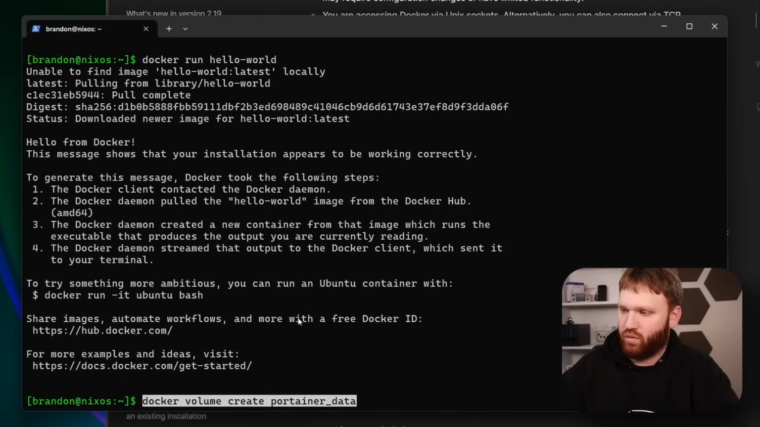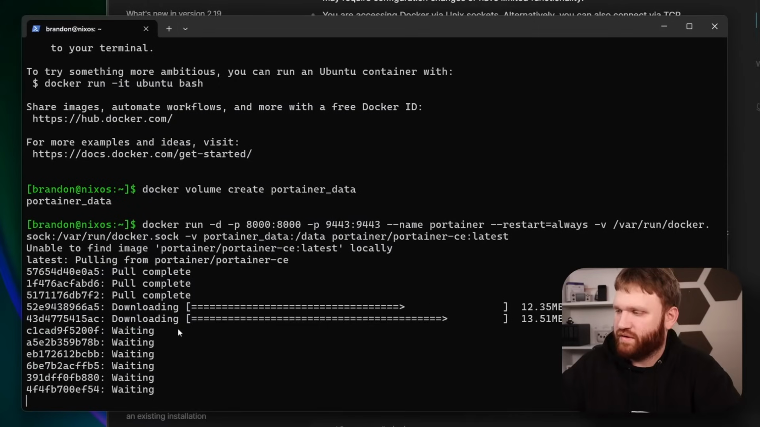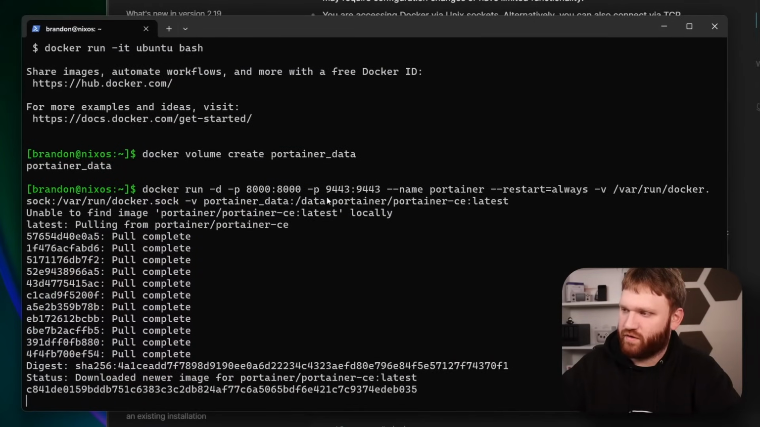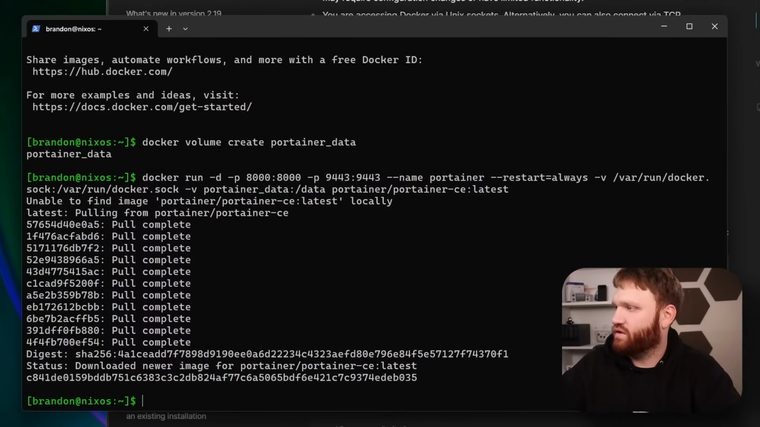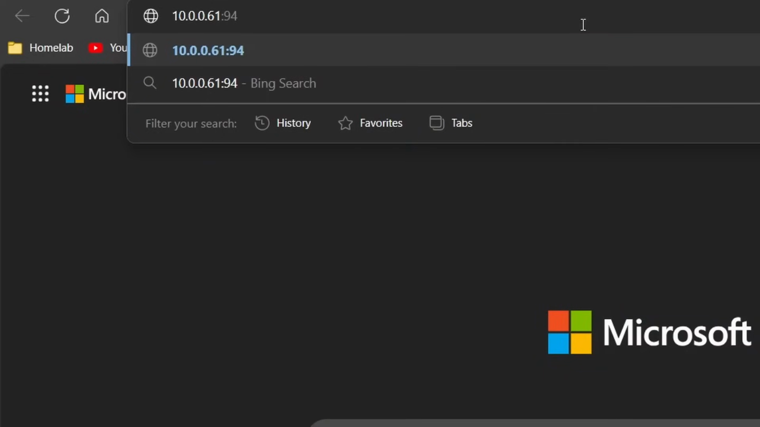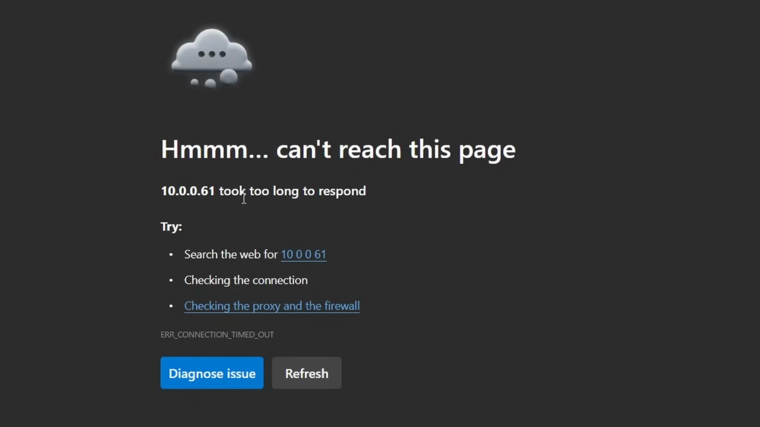Now, just to test something that we can actually see, I'm going to throw up a quick instance of Portainer. So we first create the volume. Copy this run command here, paste it in. I don't really have much experience with the NixOS firewall or anything like that, so I'm not sure if I have to do anything extra. But if I go over here and go to this Portainer port 9443, I think this needs to be HTTPS, and it's not working. Again, we're learning together.